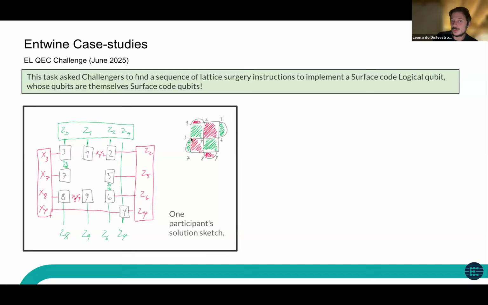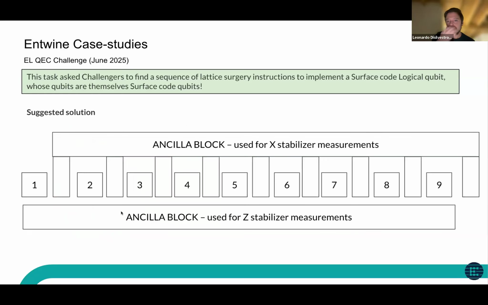But each one of your qubits, 1, 2, 3, 4, 5, 6, you want each one of these also to be a valid surface code qubit. So kind of a two-level encoding, if you want. This is just one way that somebody was thinking about drawing it. You can start seeing here the XX and ZZ kind of measurements. And then they thought about a way of building it all.